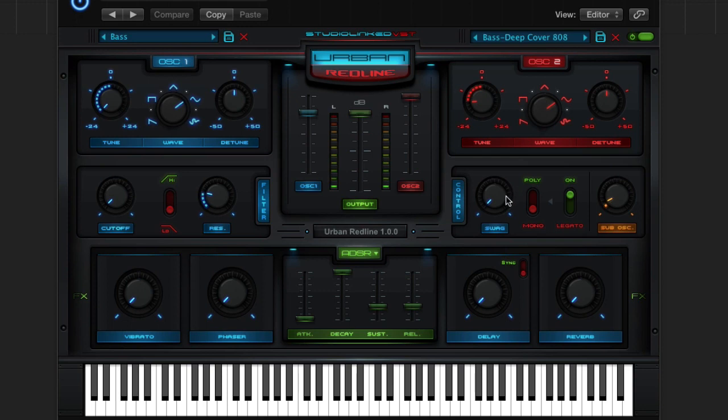You can hear how it slides towards the end, and what I did is I added some legato. I have it set on mono, and I played around with the glide a little bit in here so that those notes are sliding between each other with the 808.